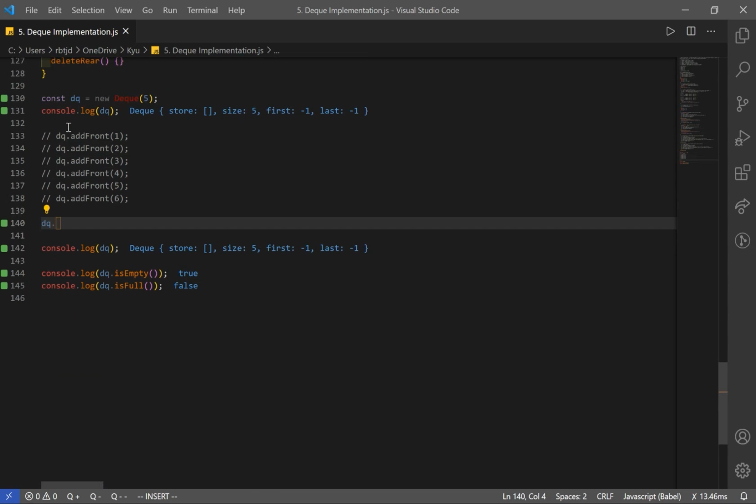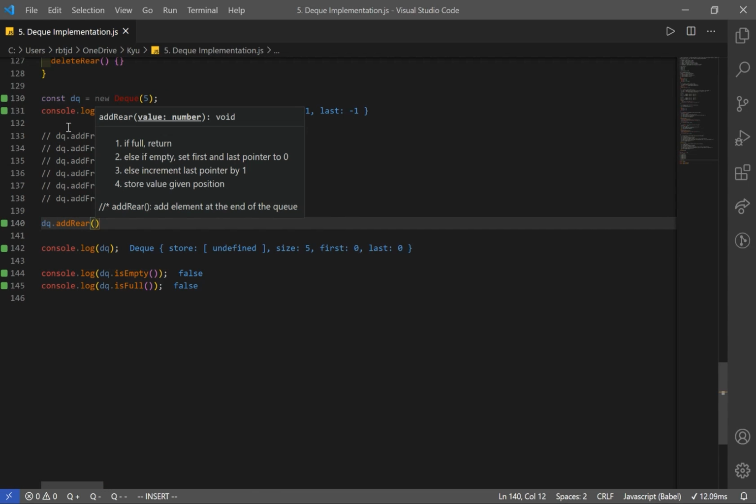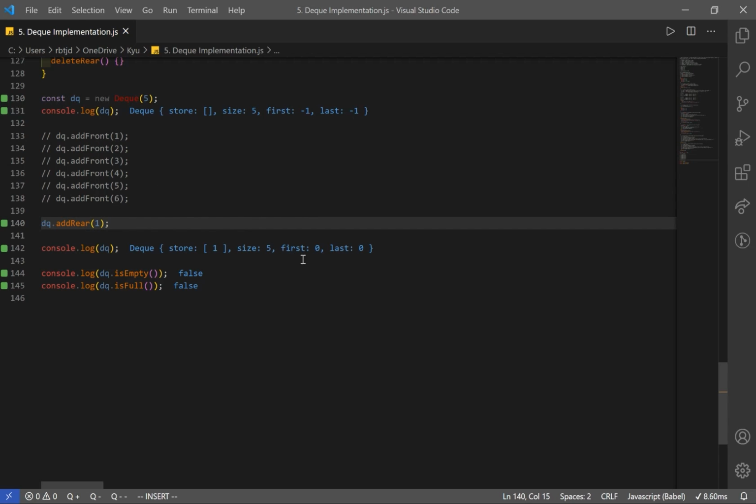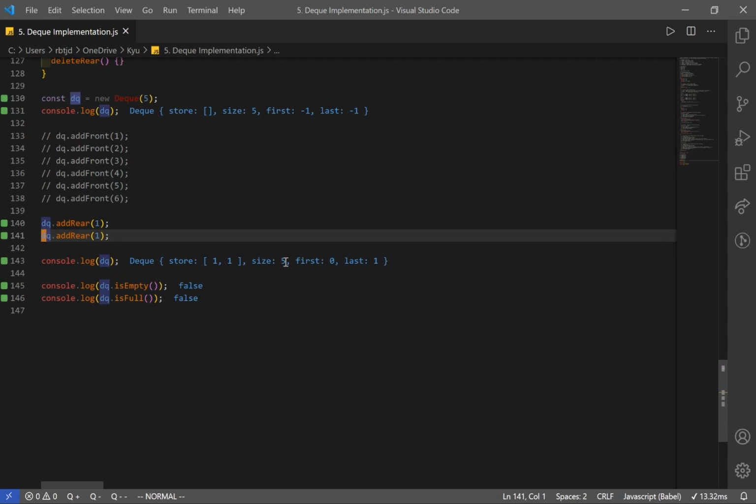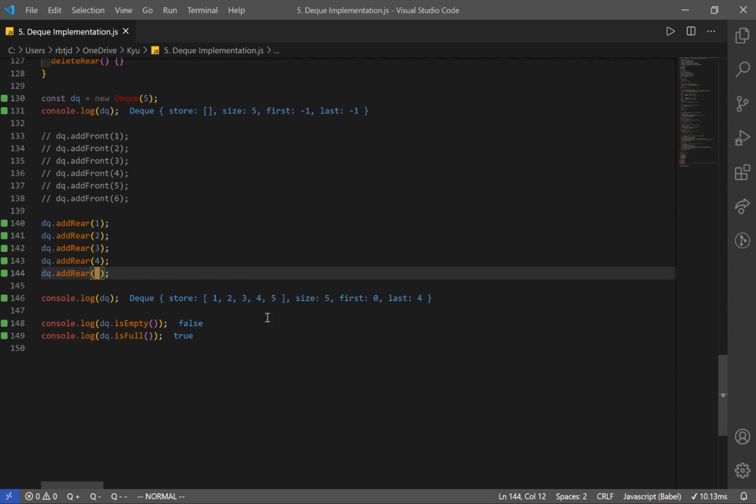Let's do deque.addRear, let's add 1. You can see that for now the first and last pointers are pointing to the same thing, because we only have one element. Add one more, let's add 2. You can see that our last element is at index 1, and let's keep adding more. You can see that our queue is full, and this evaluates to full, and our last pointer is pointing at this number 5, and our first pointer is pointing at index 0.